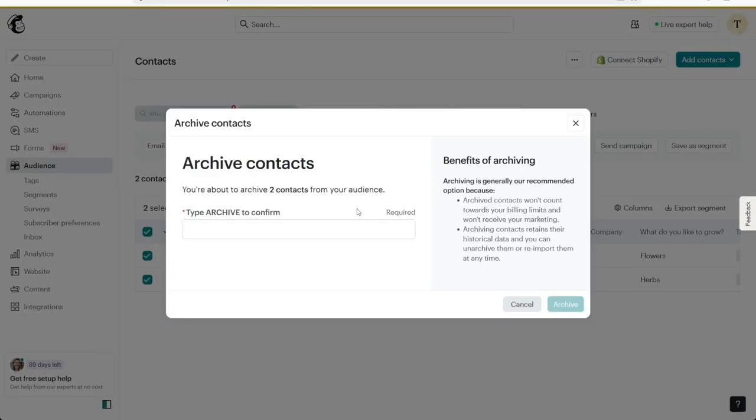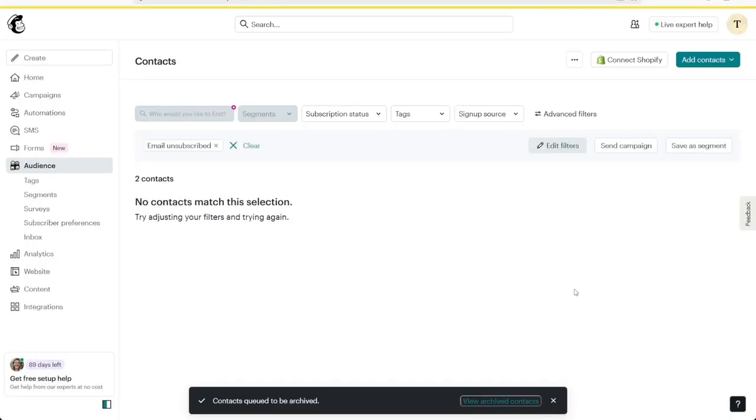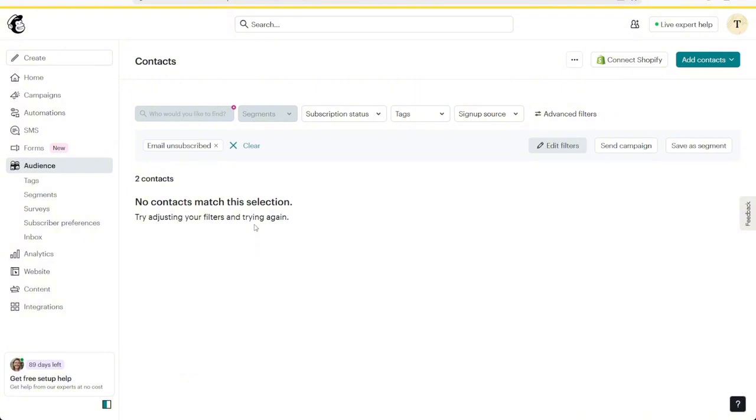Once you do that, a pop-up will show. From here, it will ask if you are sure that you will archive two contacts. And in order for you to confirm, simply head over to the bar. From here, you want to type archive capitalized. And once you're done, head over to the bottom and the right corner and click on archive. Once you do that, as you can see, all of the contacts that are email unsubscribed and non-subscribed are automatically archived.